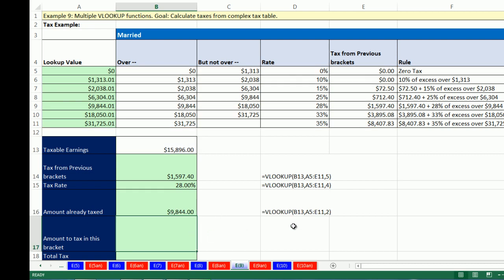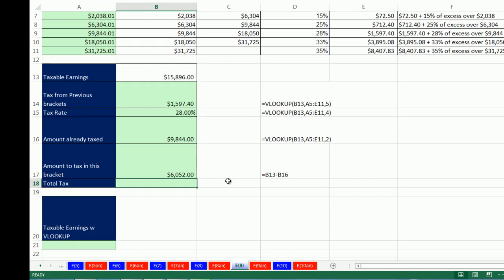Amount to tax in this bracket is simply whatever our total taxable earnings minus amount already taxed. And enter. And finally, now we can get down to our total tax equals tax from previous brackets plus, and I'm actually going to use the round function. When we're multiplying tax rates and things like that, sometimes we can get rounding errors. I don't think we're going to get a rounding error here because I don't see any extraneous percentages passed to the second position.